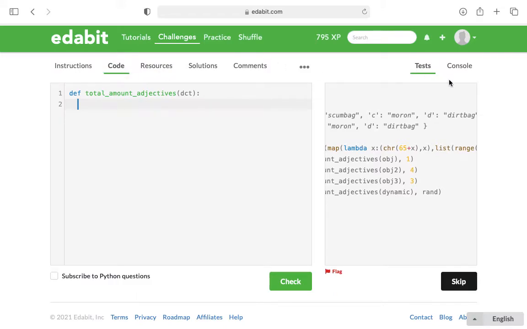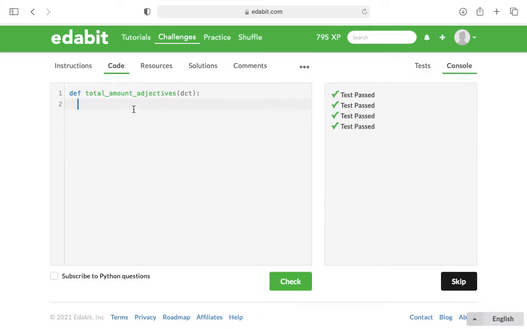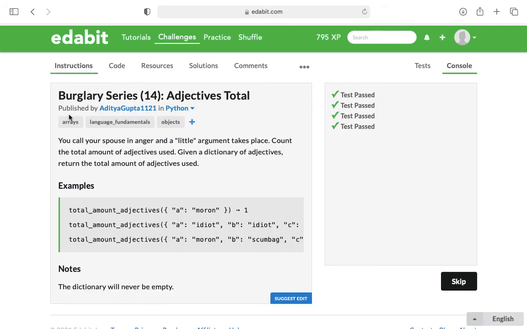And so that is a very easy process. It's just return length of the dictionary. So that should figure out how many adjectives or words are in that dictionary list. And that is how I attacked that problem.